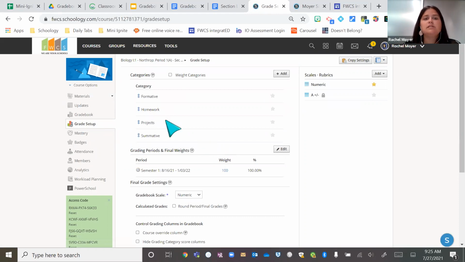Okay, so in my grade setup, the first thing you're going to see is categories. I don't think you're going to have anything there. This is from me playing and creating them. So you need to start thinking about, how do I want to categorize?